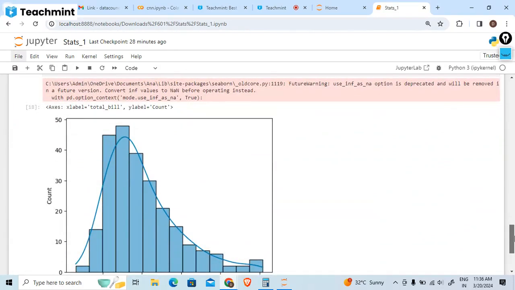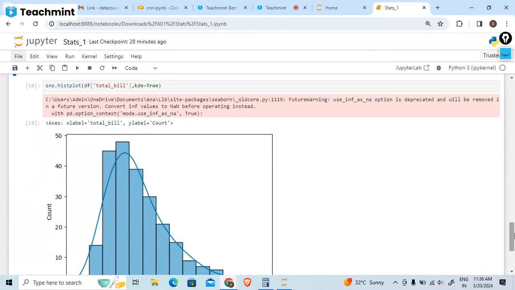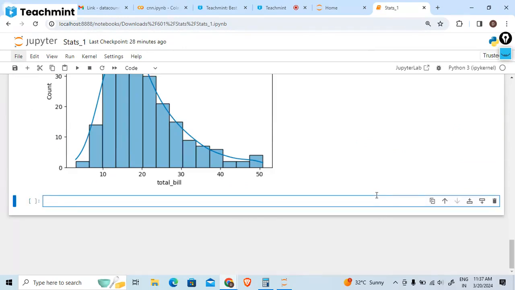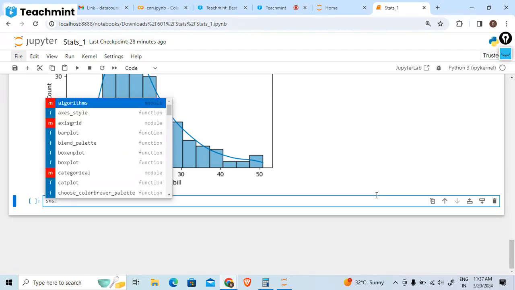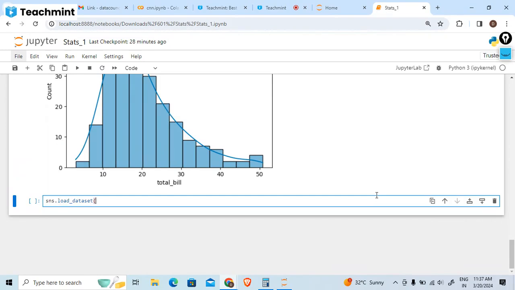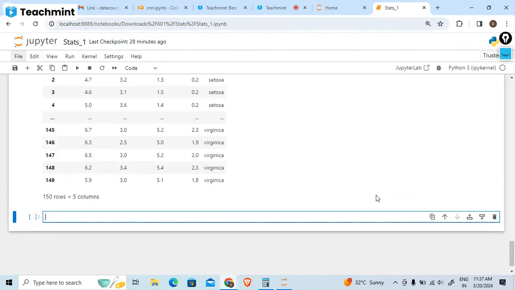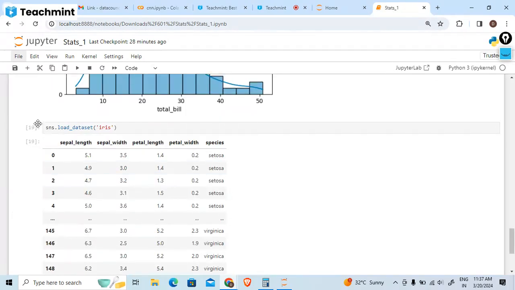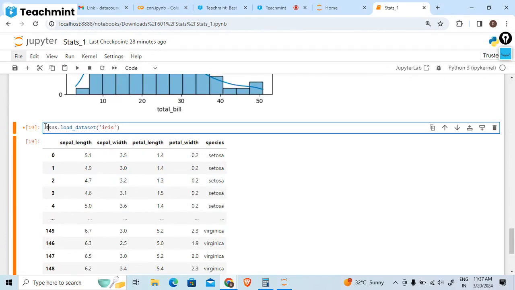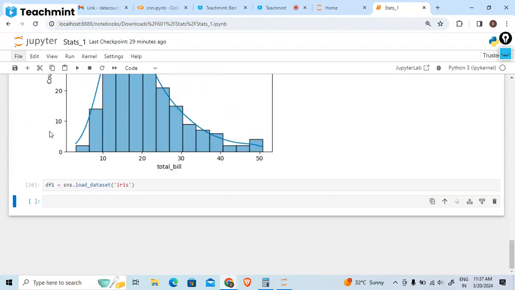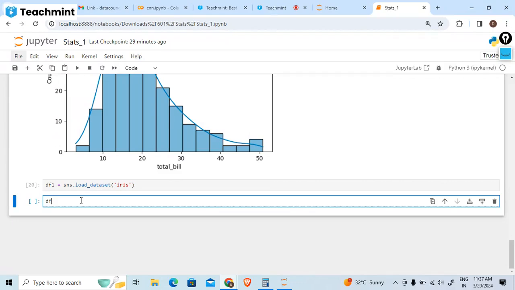Okay. Now after this, we have to import the data of iris. Okay. Now sns.load_dataset. Here we have to import the iris data set. Okay. Iris data set, that is my df1. Okay. df1.head.